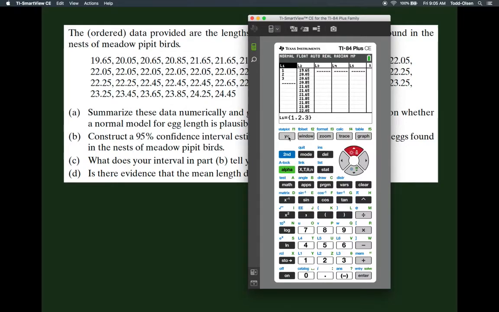Now I have some numbers in L1, so I'm going to go ahead and clear those out. To do that, I just moved my cursor all the way to the very top here, press clear, one more step by pressing enter, and those numbers are gone. Now to enter the data, I'm going to simply enter those numbers one at a time. I would start with 19.65, press enter, 20.05 is the next one.